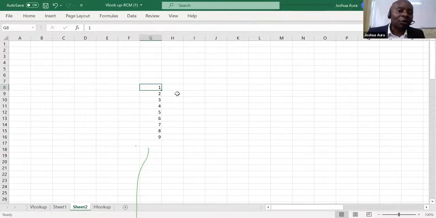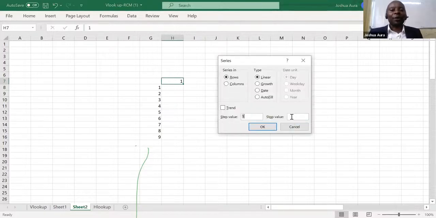From there, for the purpose of rows, I must skip one cell, right? I come here and say 1. Having said 1, go out, come back in. Say Alt H F I S. Once I've said that, I tell it the stop value, which is 9. Remember here the series is rows. The series is rows. So I come here and say okay.